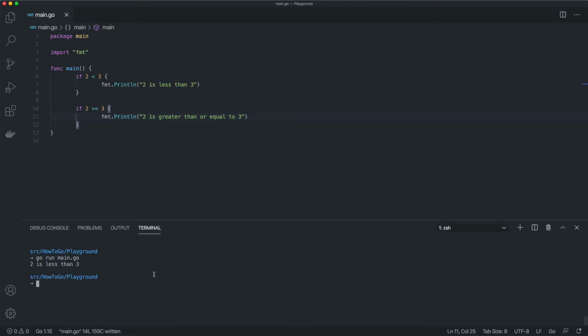we have two conditions here. The first condition checks whether 2 is less than 3. That is true, so we see the printed message. The second condition checks whether 2 is greater than or equal to 3. That expression is false, so there is no printed message.